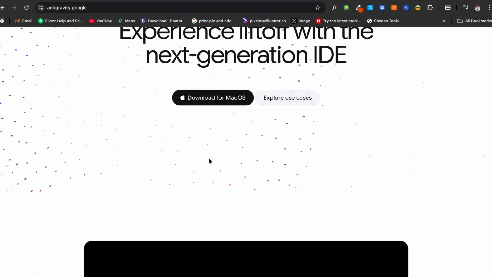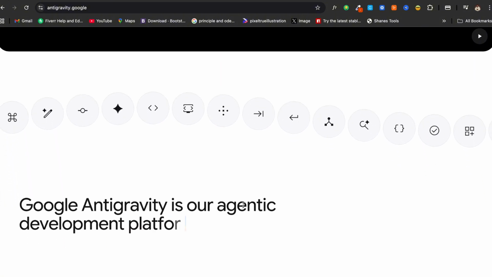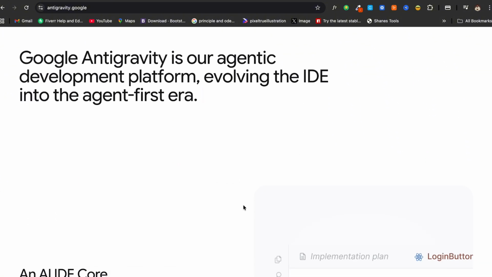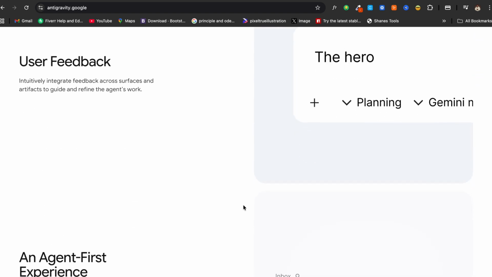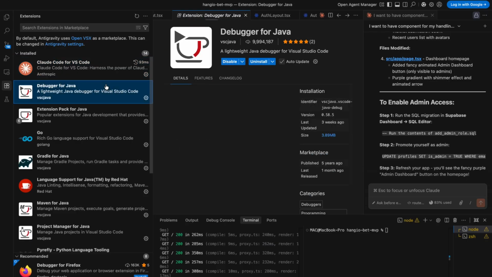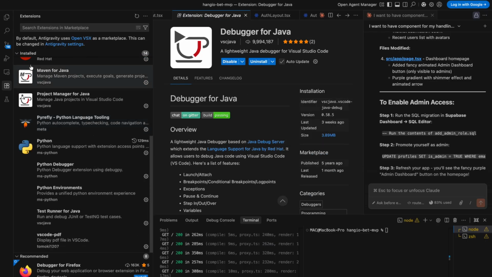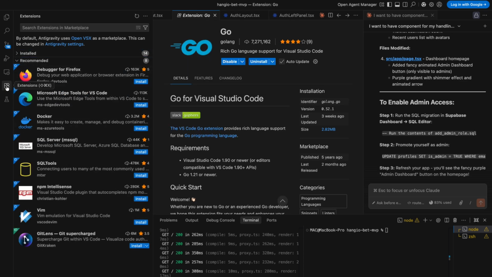Google Antigravity is the Google editor. Think of it like VS Code but with AI built into everything. So it's got Gemini integrated throughout. You get inline code completions, an AI chat panel, and autonomous agents that can plan and execute tasks across your project. So if you have ever used VS Code before, Antigravity feels familiar because it's built on the same foundation. So your extensions work, your shortcuts work. It just has AI layered on top of everything.